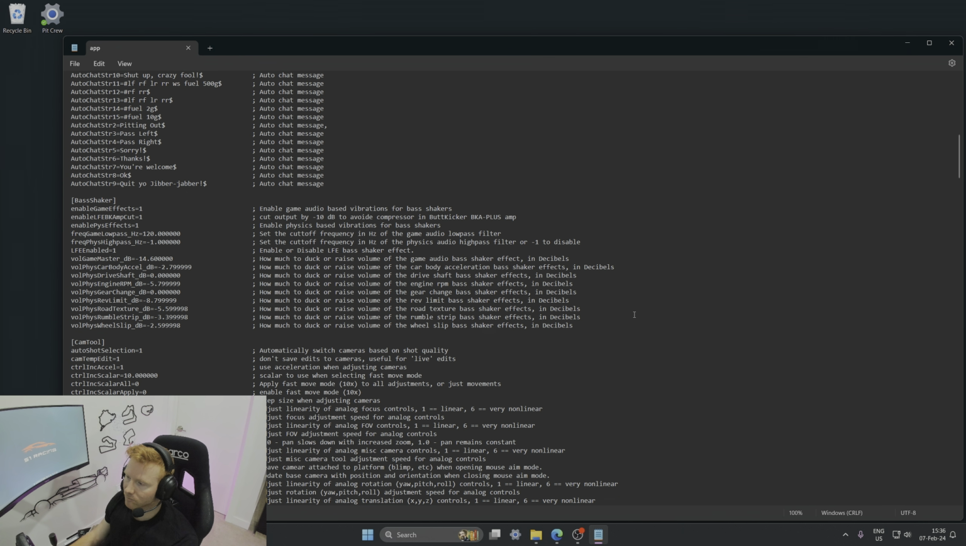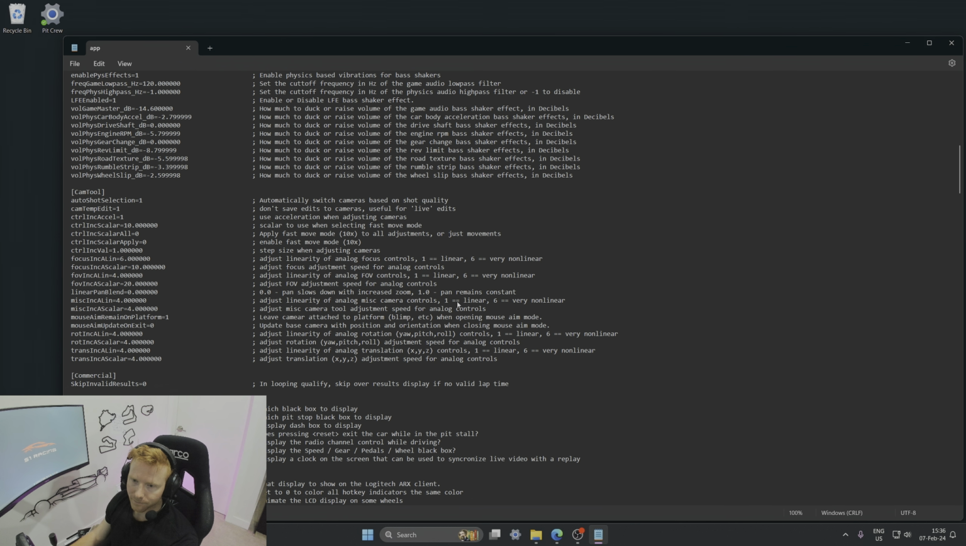BassShaker Settings. This is everything here you can do in game itself. So again, recommendation wouldn't be to make any changes in here unless you're having struggles with something in particular inside the settings. And I think the BassShaker settings are in the MISC tab inside the sim when you're in options.